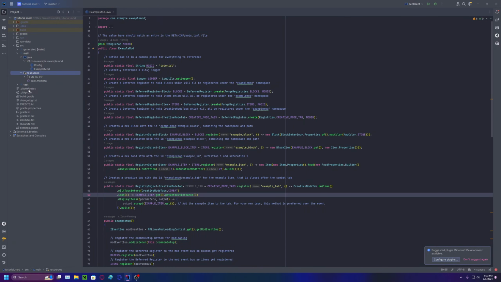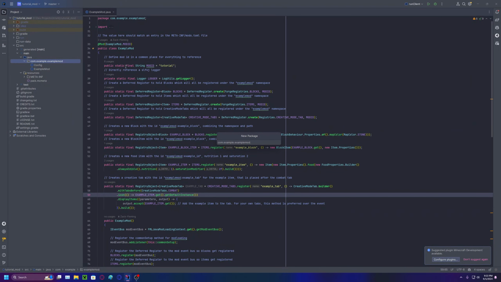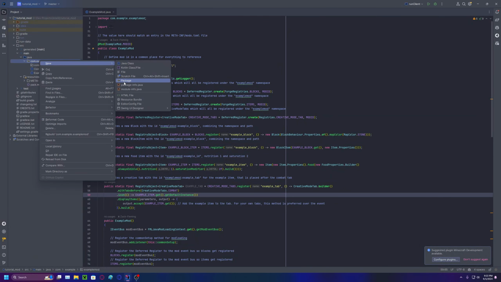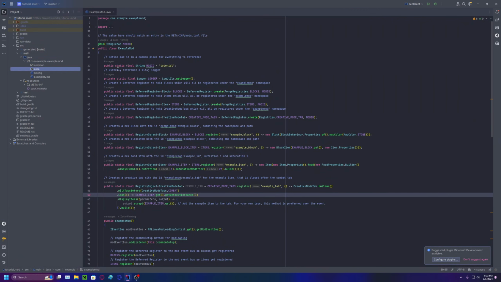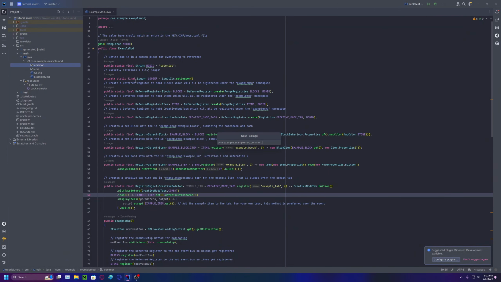So, let's see. First thing I want to do is make a new package called common, and another new package called core. The core of the mod will go in the core, and mainly the commands go in the common. So another new package, yeah, commands.